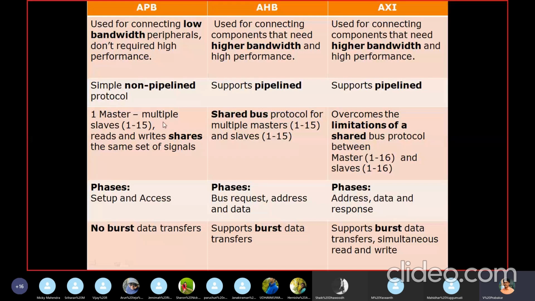Then in APB, one master and multiple slaves are connected. Read and write share the same set of signals. If we have multiple slaves, we can connect up to 15 slaves. For example, we have a select signal. Sorry, here it is PSELECT. PSELECT from the master is connected to all the slaves: master to slave 1, master to slave 2, master to slave 3. For all the slaves, it is shared.